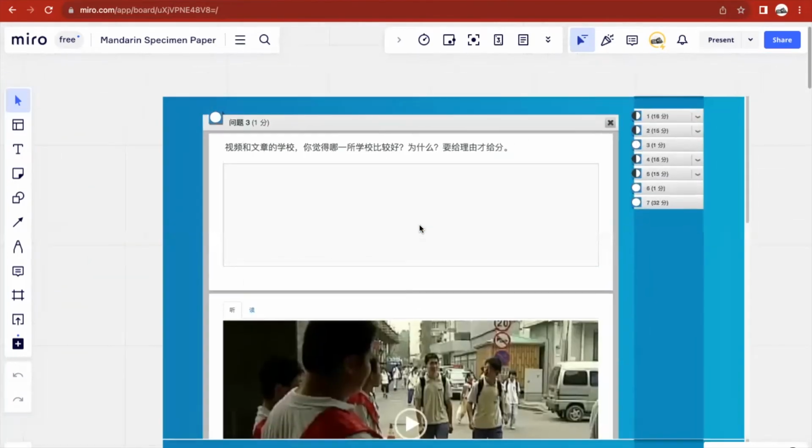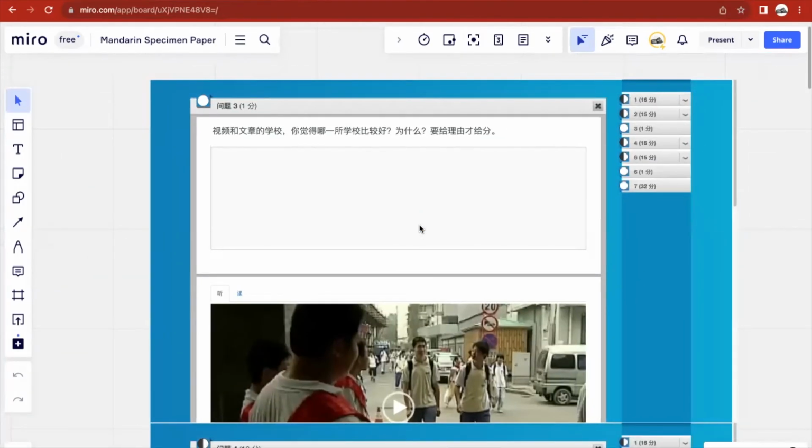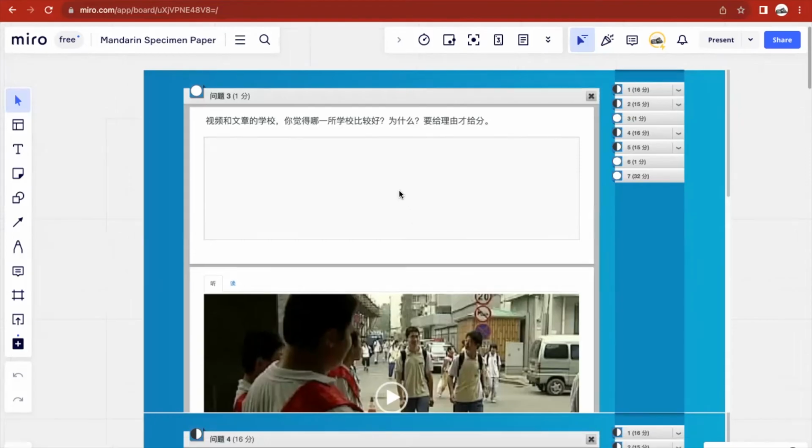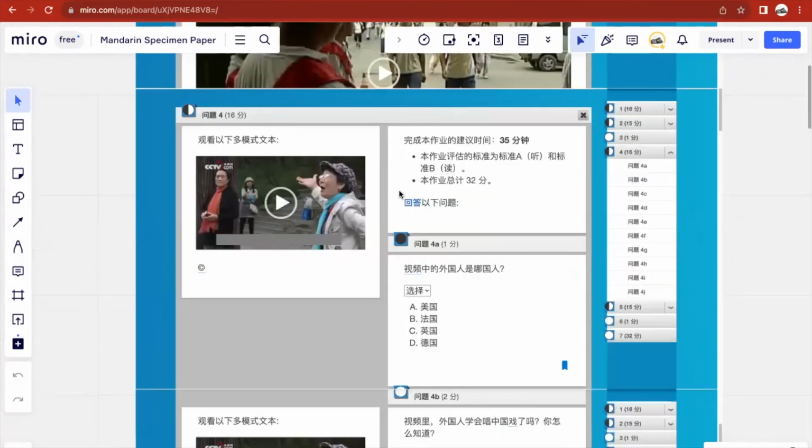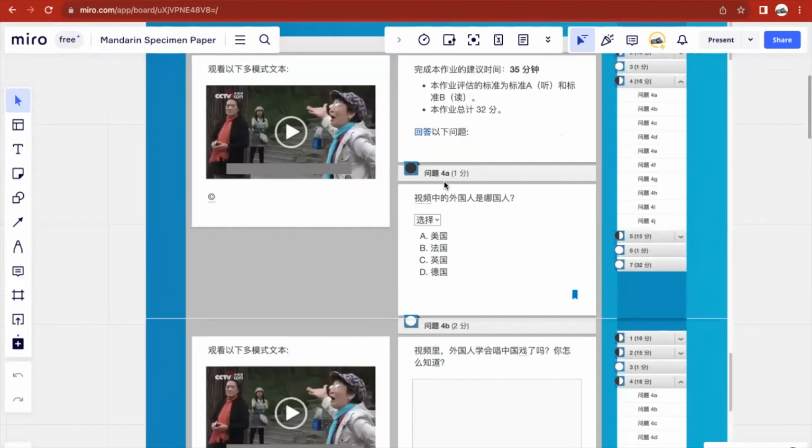The third question, one common question is they'll ask you to compare between the listening and reading passage, at least 2 questions, because they give you 2 listening passages and 2 reading passages. So they'll ask you one comparison question for one set of listening and reading, and the other set of listening and reading. This one is the second listening passage.